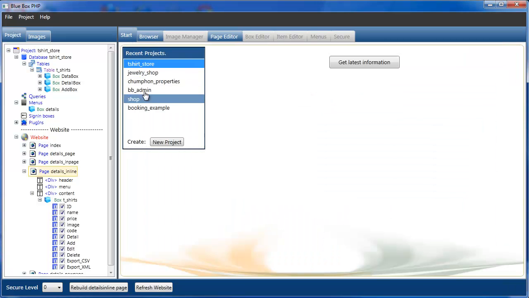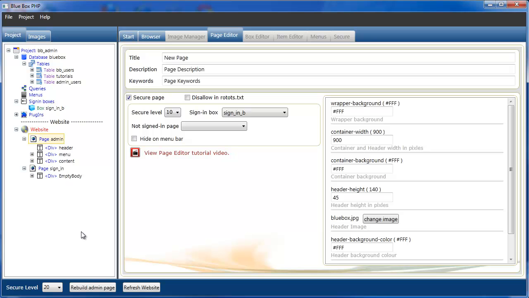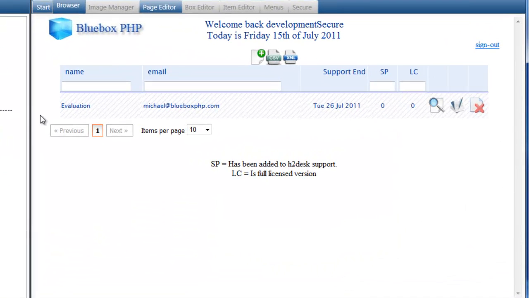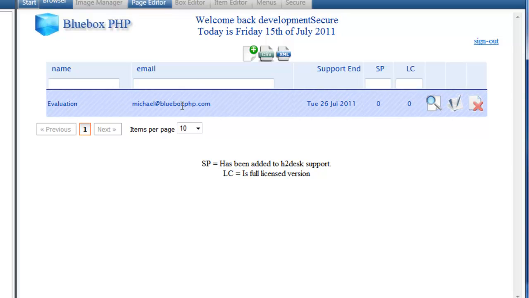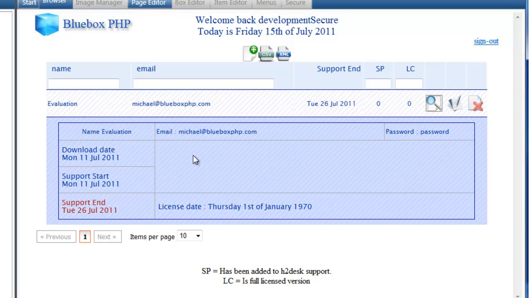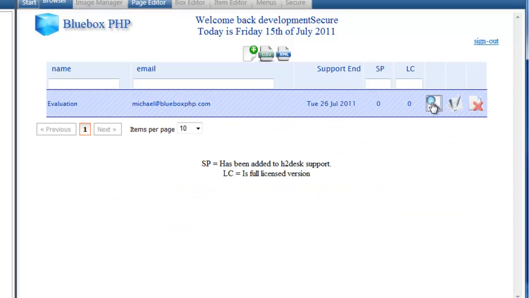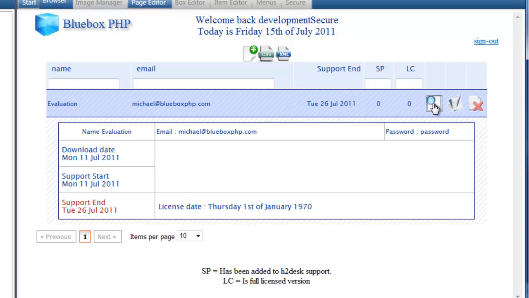Let's go to start and I'll load the BB admin. And I'll build the admin page. And you can see in the admin page we just have a name, support, but if we actually look at the details, you can see this inline detail view gives us a view of the record that we've selected above. There's only one record, test record, in this table at the moment, but we can see we can open and close the details.